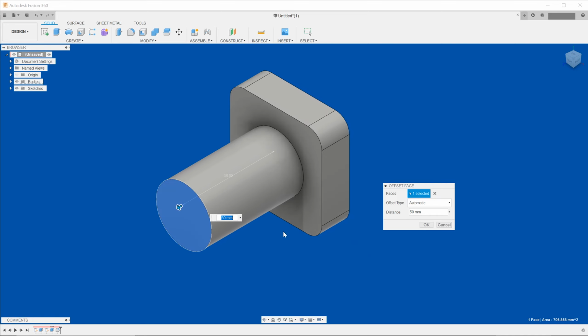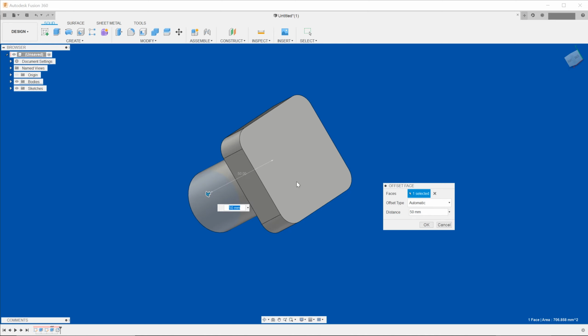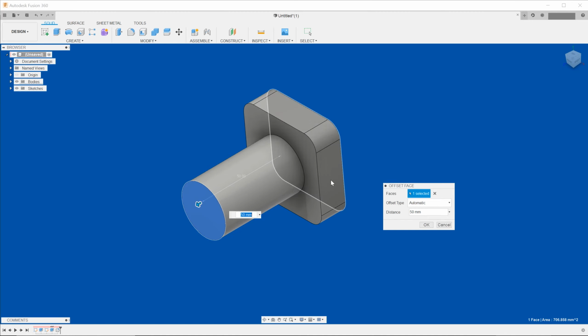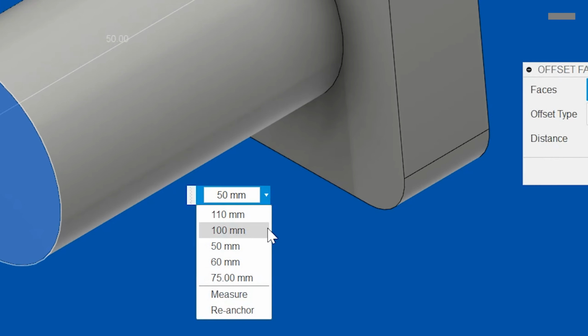But what if you decide to change the design intent and want to take reference from the back face of the square feature instead? So here is where the re-anchor feature comes in. Go to the drop-down menu and select Re-anchor.